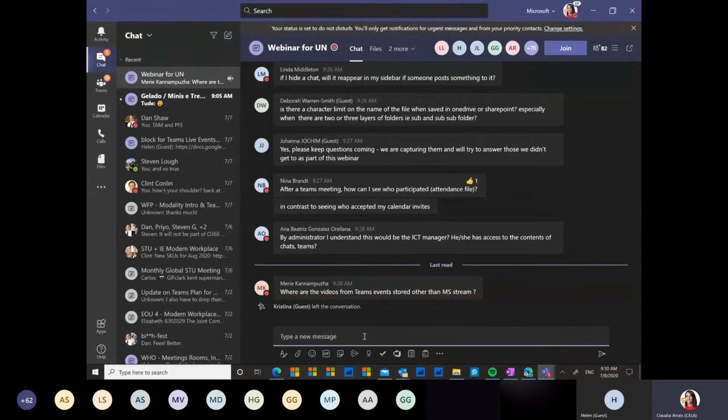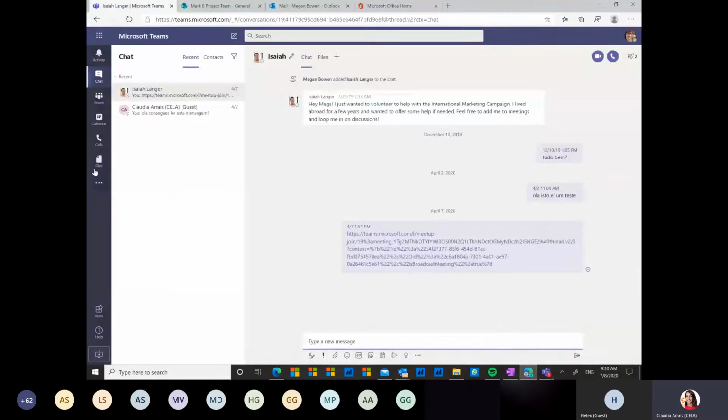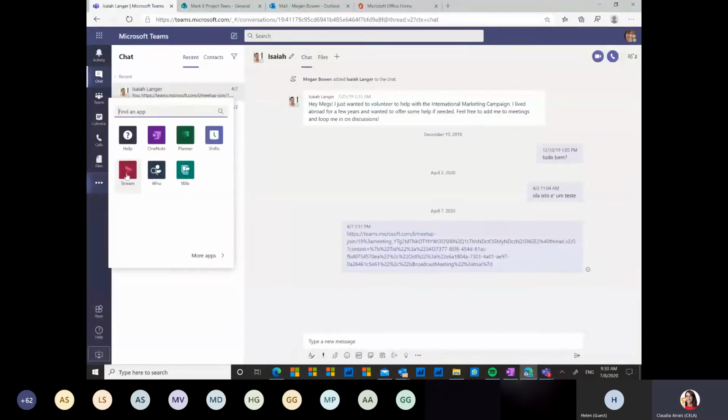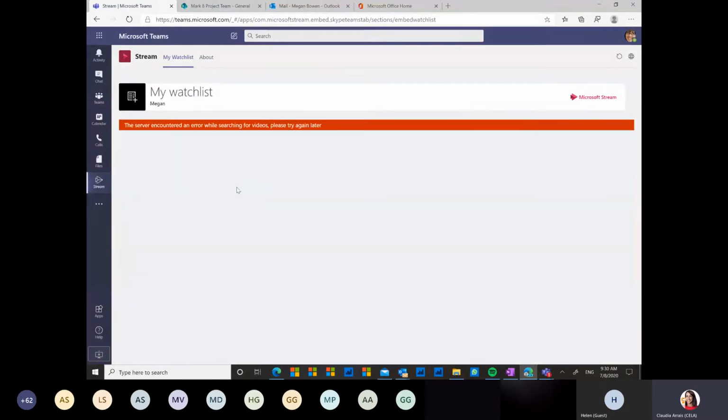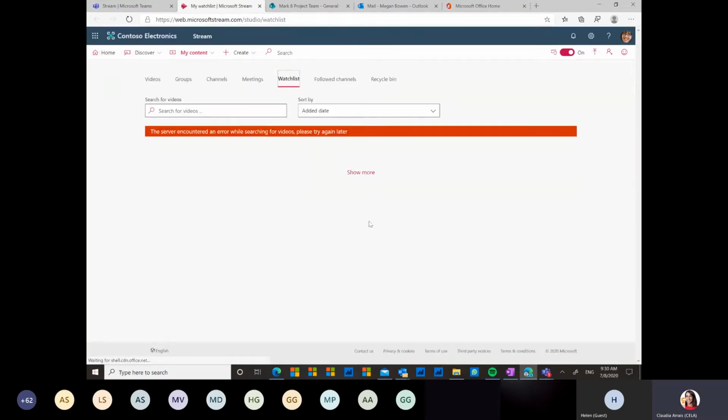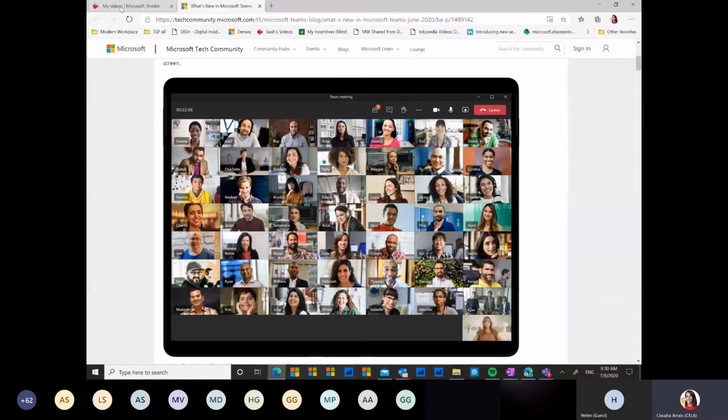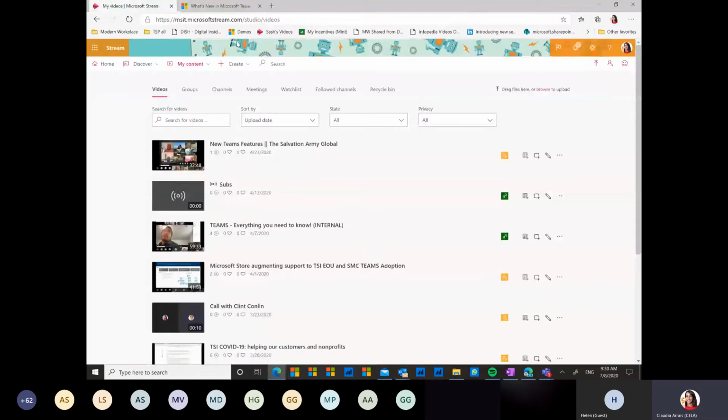What's important to know is that the recordings are directly saved on Stream. When you go on Teams and see Stream, there are two options. You can see the stream inside Teams, or you can open Microsoft Stream, where you're going to have a few options. As you can see, mine is not working right now. Of course, when I'm presenting, it decides to fail. So let me see here. These are my videos, for example.